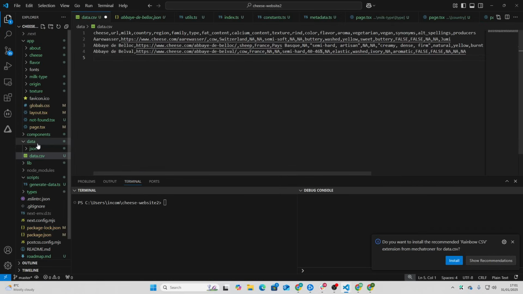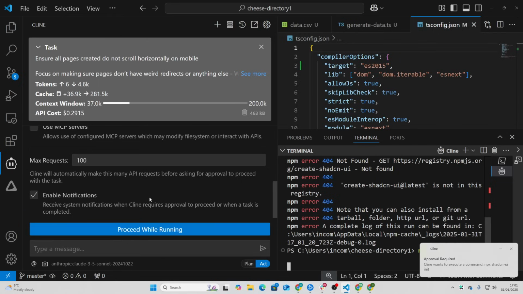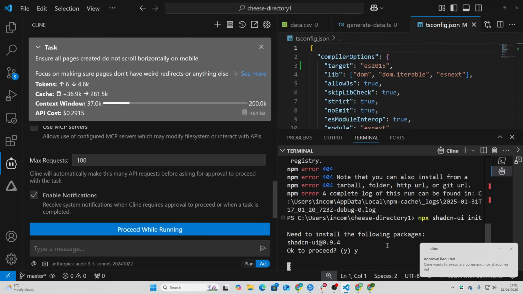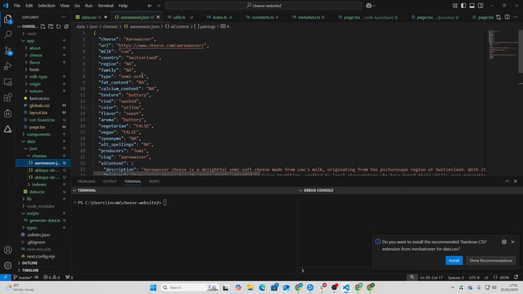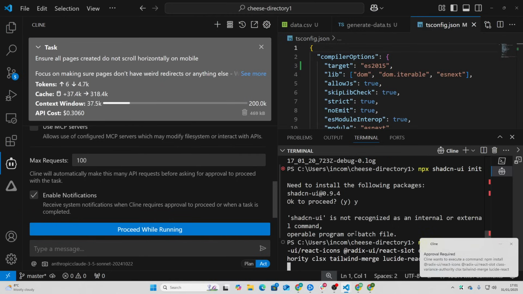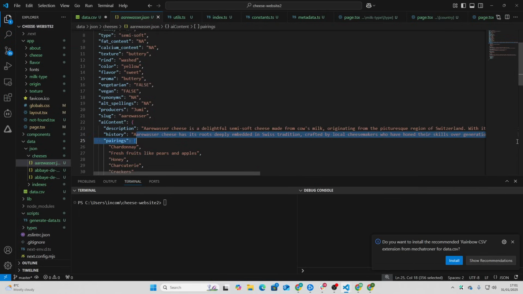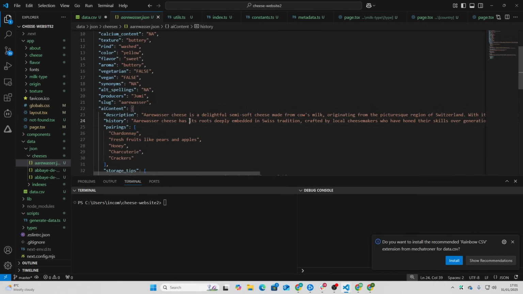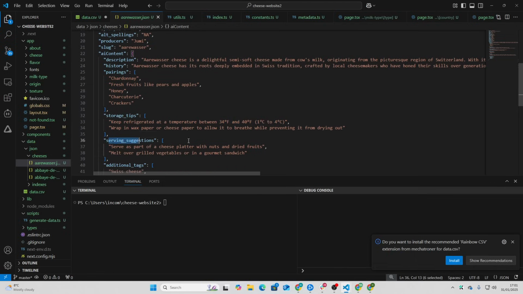Which then generates the other data. Yeah, this keeps happening with ShadCDN. ShadCDN just does not work on my computer. I think it's something to do with Windows, but so JSON cheeses, right? So it generates a description. God, this is annoying. It's not going to work anyway. So it generates a description, it generates a history, right? Because ChatGPT knows the history normally, more or less. It generates the pairings, storage tips, serving suggestions.